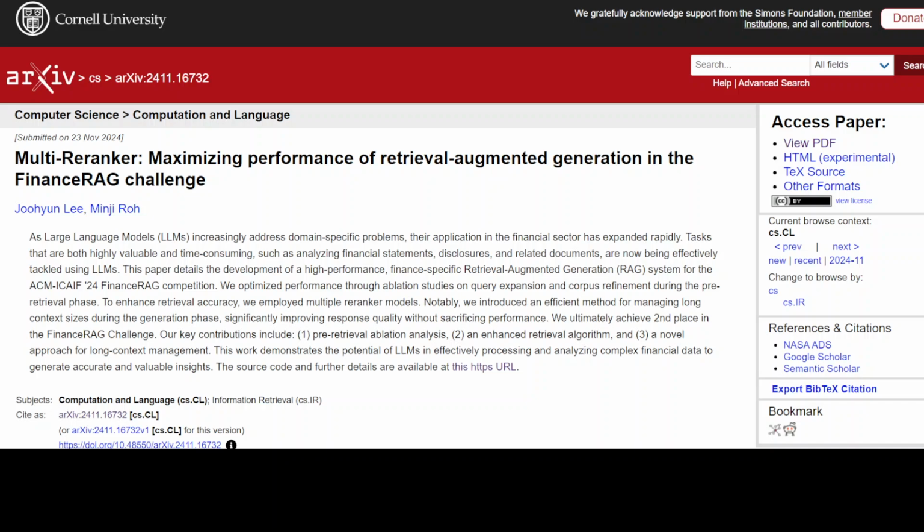First and foremost, let's try to understand in very simple words what is RAG. RAG, or retrieval augmented generation, is a system that combines information retrieval and natural language generation to produce accurate and informative responses to user queries. Or in other words, if you want to provide these LLMs context around your own data, you use the RAG or RAG pipeline. FinanceRAG is a finance specific RAG system that has been designed to analyze financial statements, disclosures, and related documents.